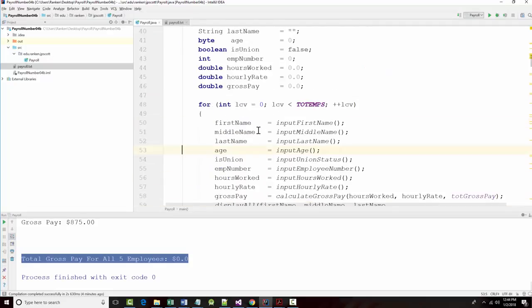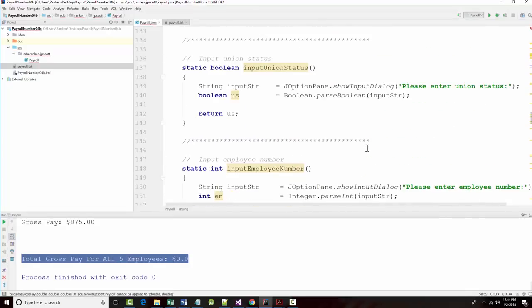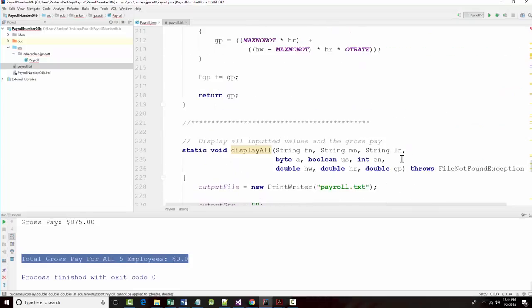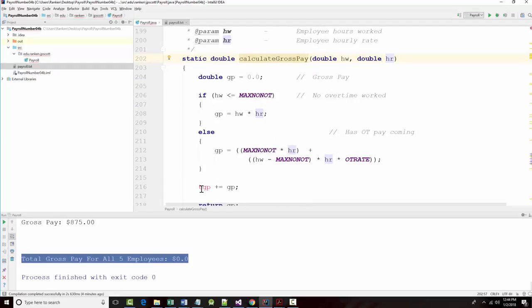So for gross pay, we're passing in total gross pay. We don't have to pass that in anymore because that is a global variable. So I can get rid of it there, and I can get rid of it here. So this will now have to be total gross pay. Is that what it was called, or was it tote? Tote gross pay. All right, that should fix that.